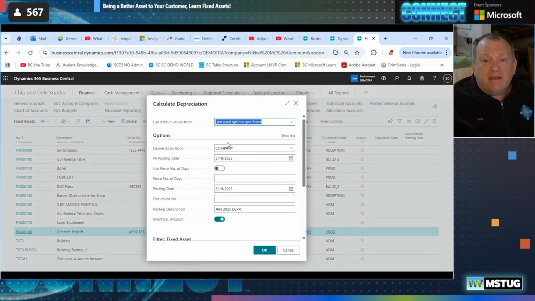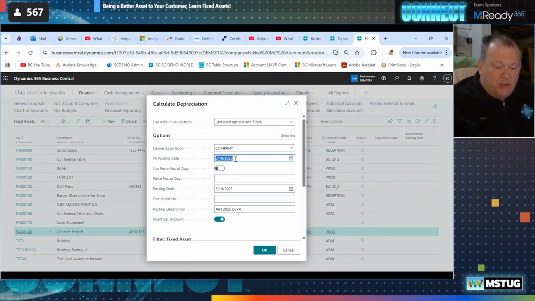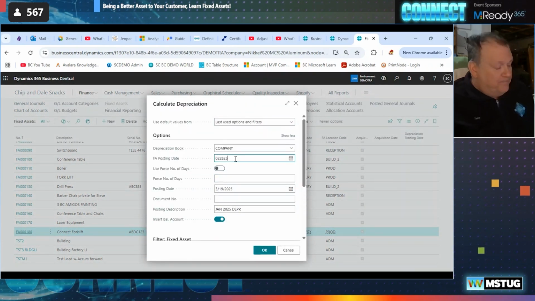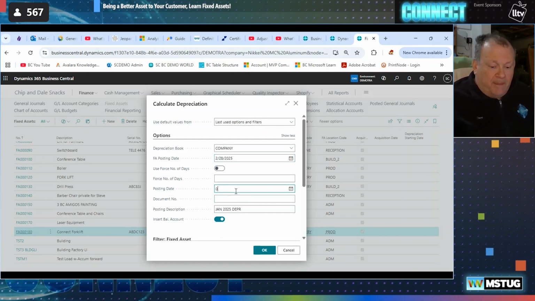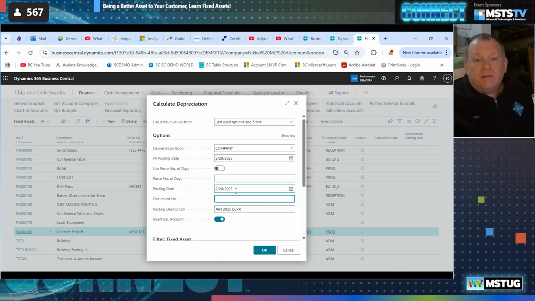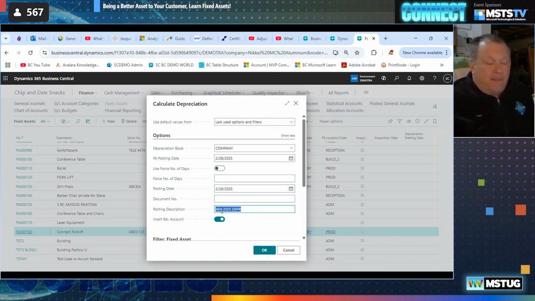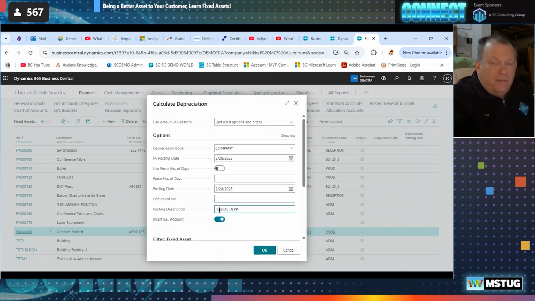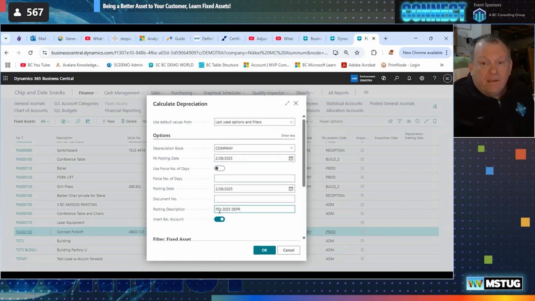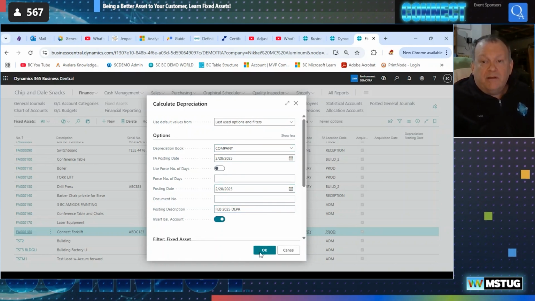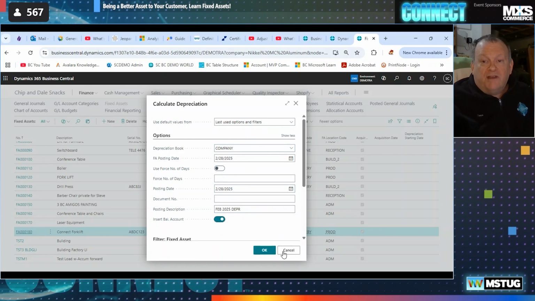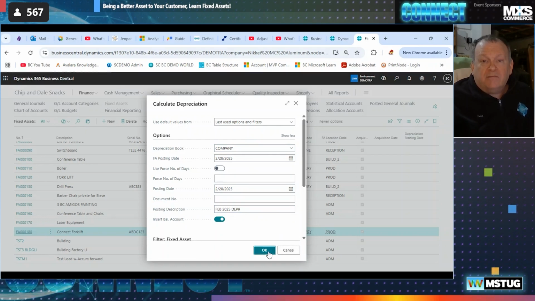So here I've got my depreciation set. So let's book February's depreciation. Nice and simple. And we'll book it in February. And I'll change my date to February depreciation, and I will insert my balancing account like I said before. When this is all said and done, I will say OK.